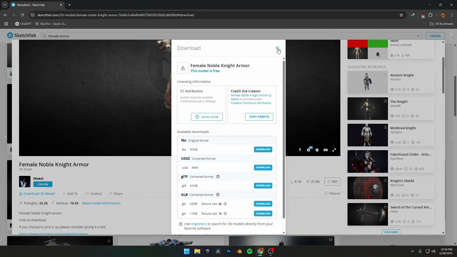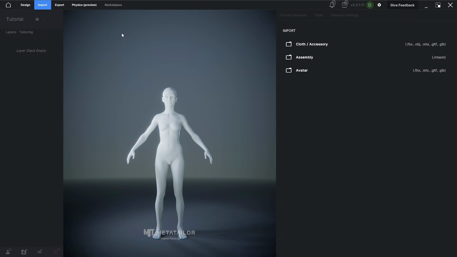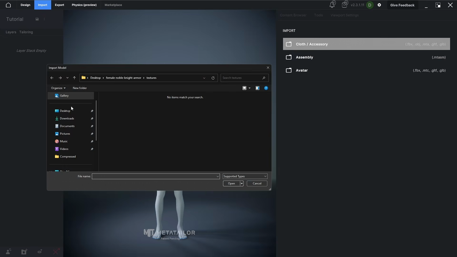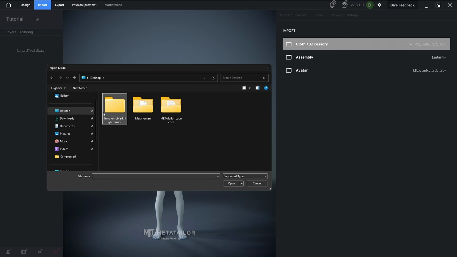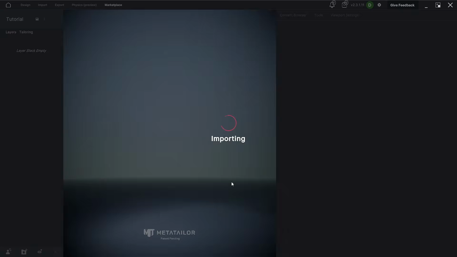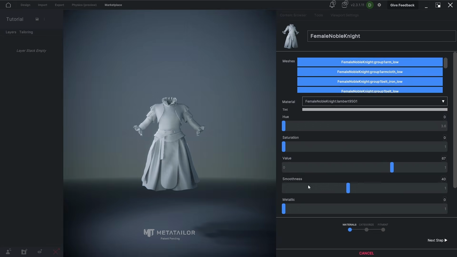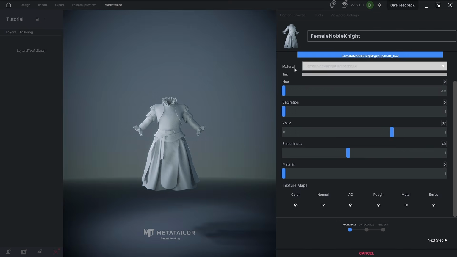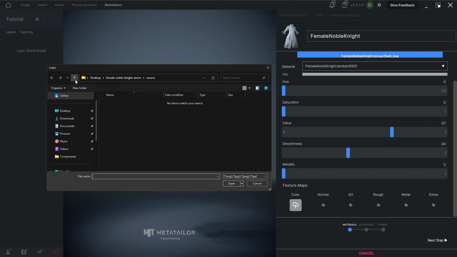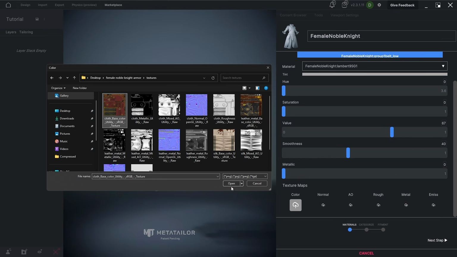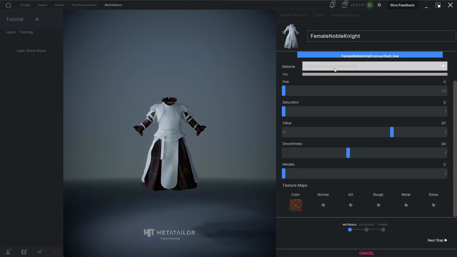MetaTailor fully supports both. Now head back to MetaTailor, click on Import, then select Cloth Accessory. Navigate to the folder where you downloaded and extracted your outfit. When you import the outfit, the first thing you'll see is the material settings. Here you can adjust the hue, saturation, and other properties. At the bottom, you'll find texture maps. If you want, you can apply all of them.